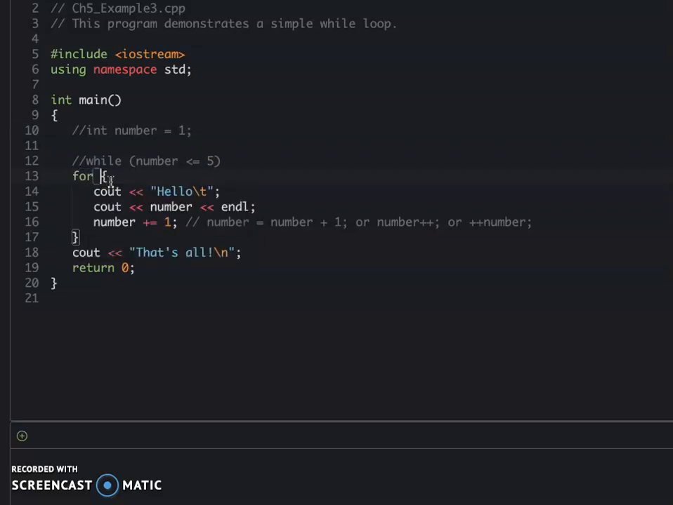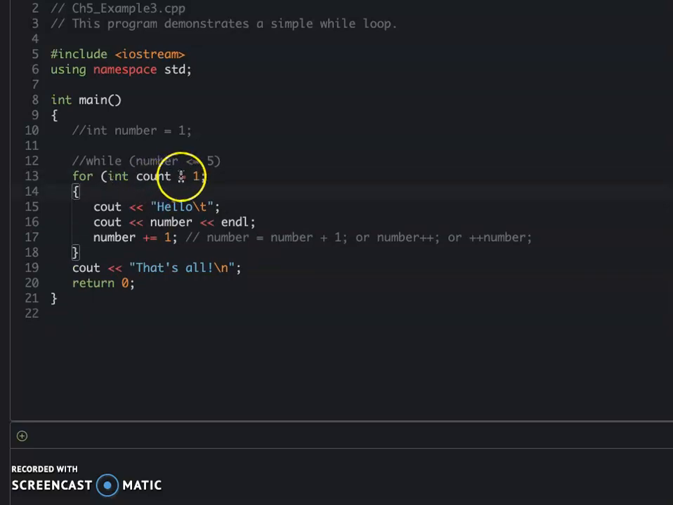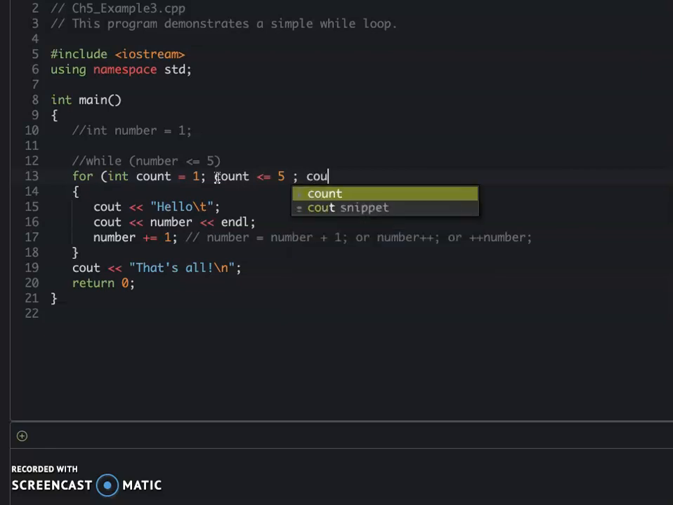So, for. Like I said, you can declare your count inside, and give it the default value 1. This is the initial value, not default value. So count equal to 1. I want to do 5 times, so I do count less than or equal to 5. Don't forget this one is the check. Then we update: count plus plus.